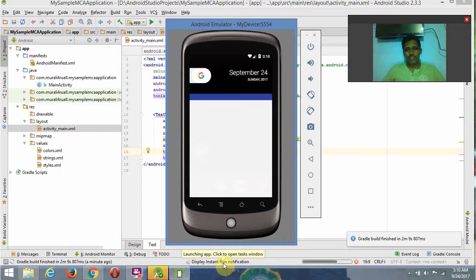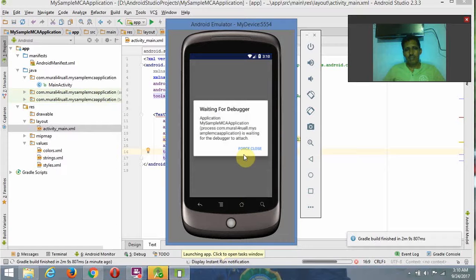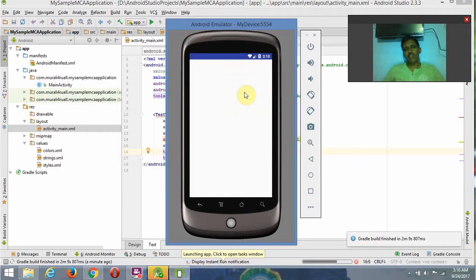Launching activity. Okay, this type of message, just forget about it. Displaying instant run notification, and now it is going to display the output on the screen. Okay, now my sample MCA application: hi friends, this is Murali, Vaageswari colleges.